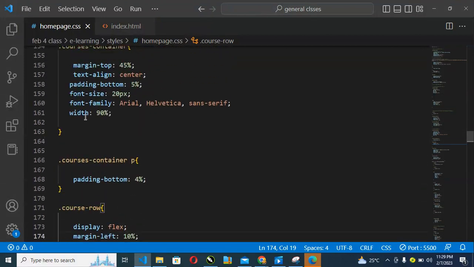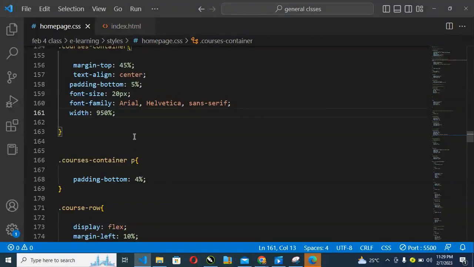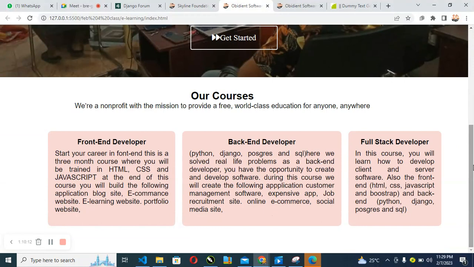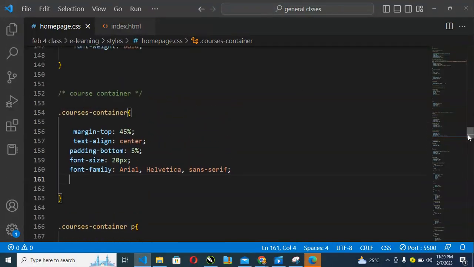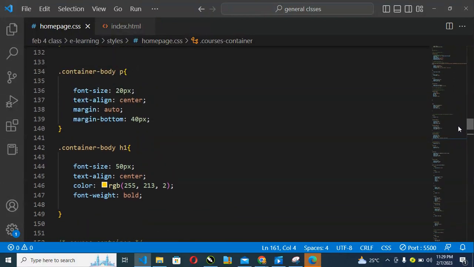Let's leave this. What did I do? Okay. Let me just see what I'm gonna do. There is no space. No, the container is too big. So what do you call it?